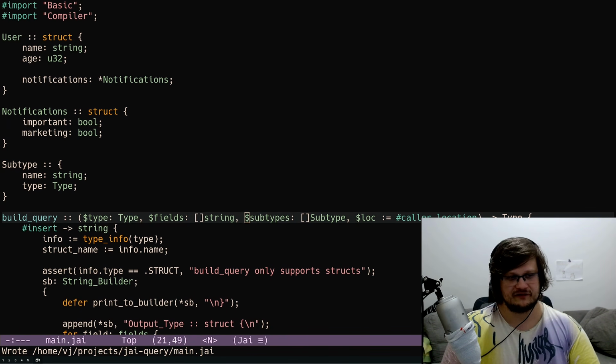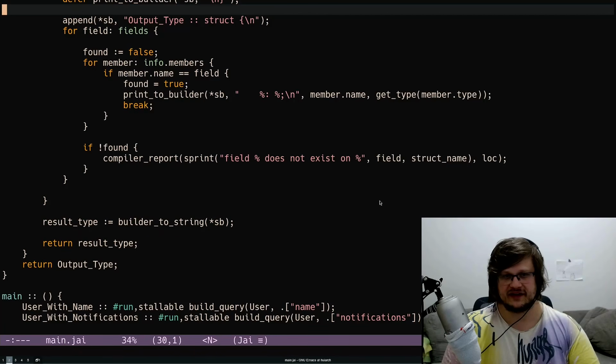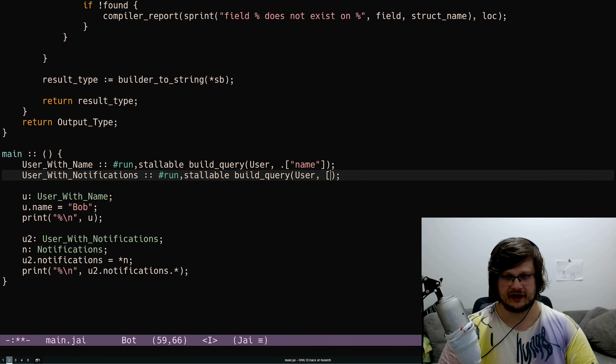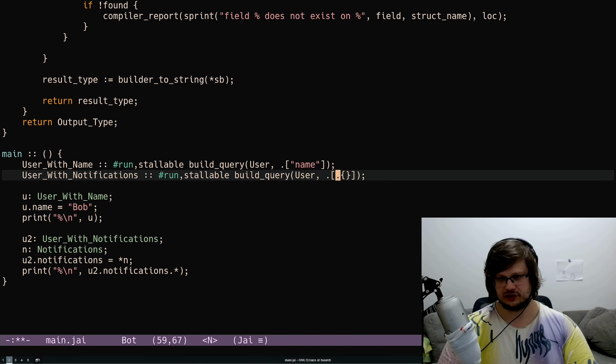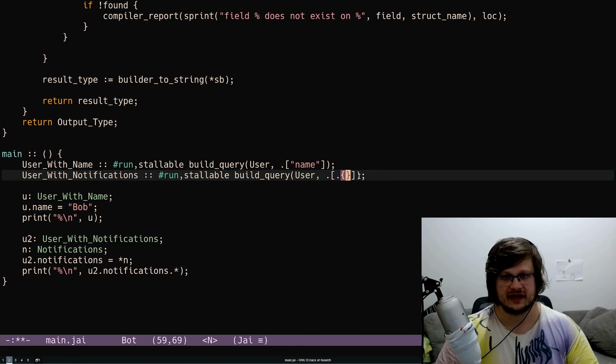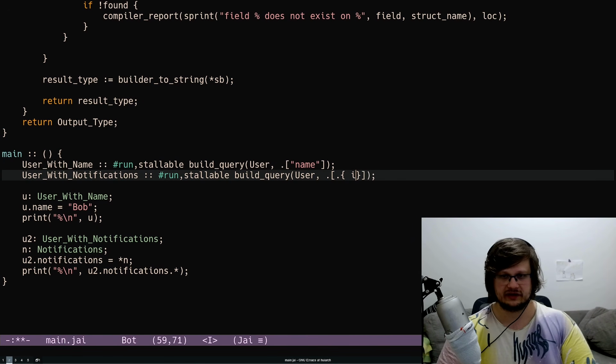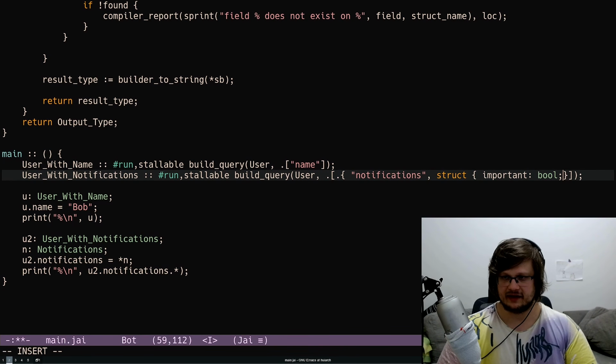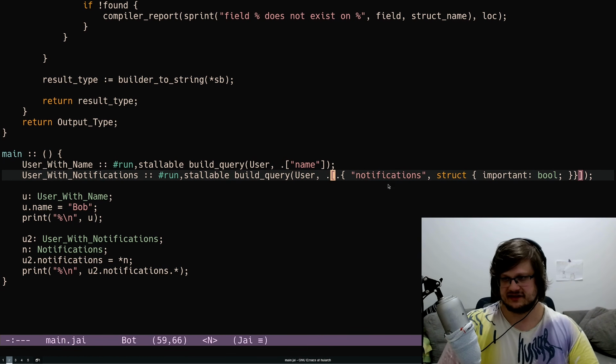And for example, if you want only some field of notifications, instead of passing a field of names, you can pass an array of these subtypes. So again, I'm typing a dot here because I can type a subtype, but since Jai knows that this expects an array of subtypes, I can omit this and rely on type inference. And let's say I only want important here, important bool, just like this, and this should be a field name, so notifications. And then this is gonna be a struct that is again like here. So this is another syntax that Jai supports. Again, this is a subtype struct.